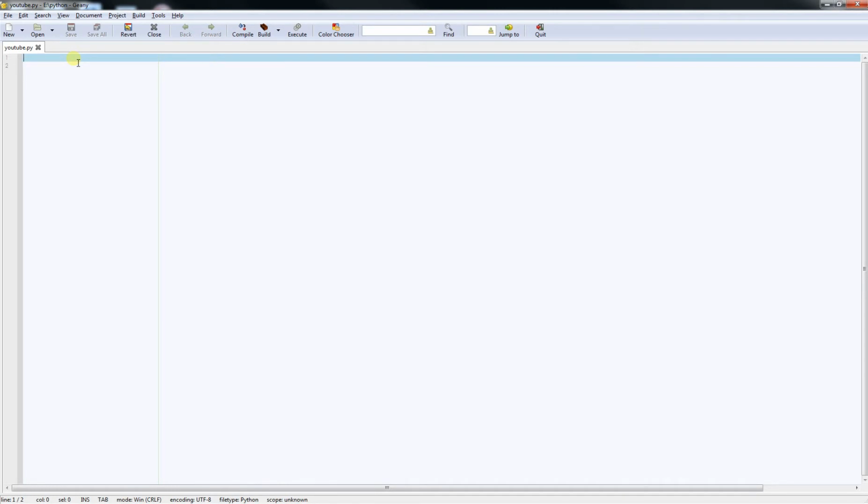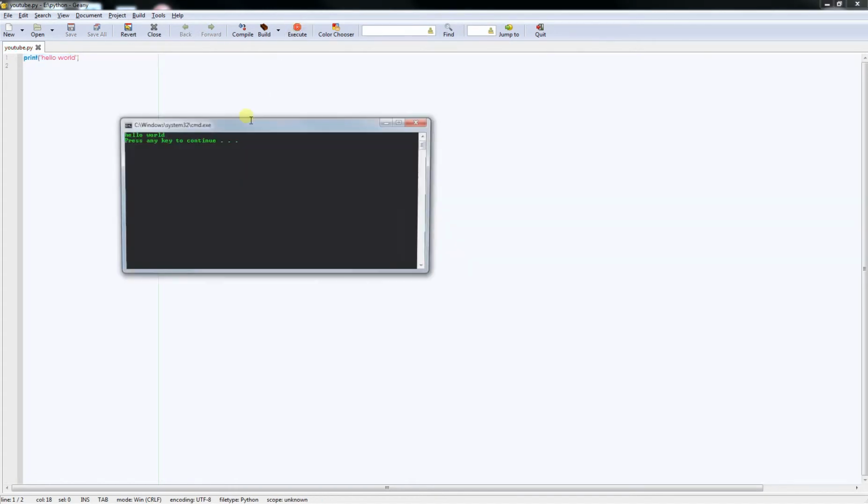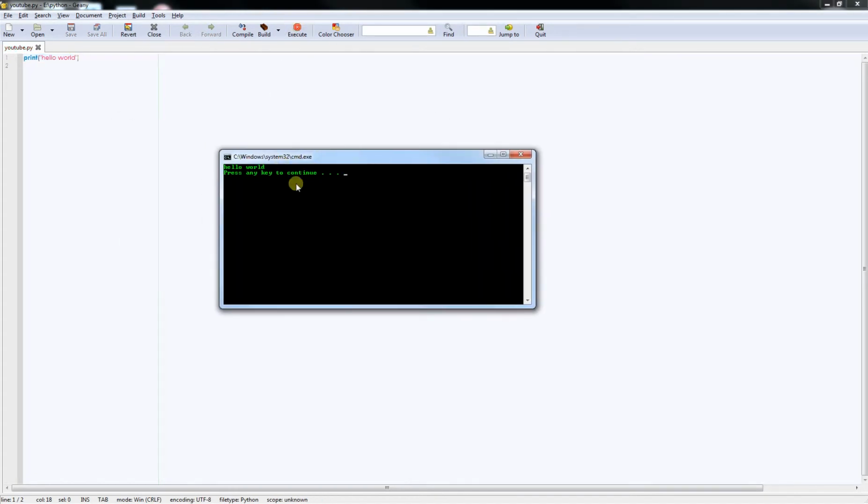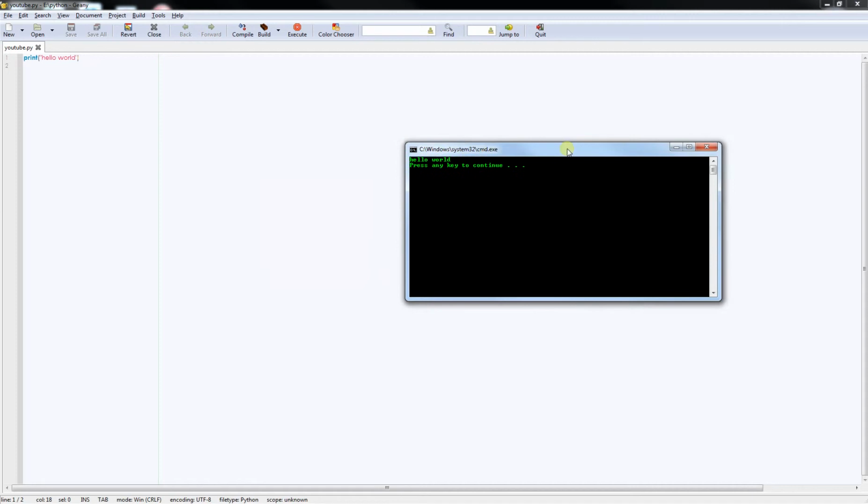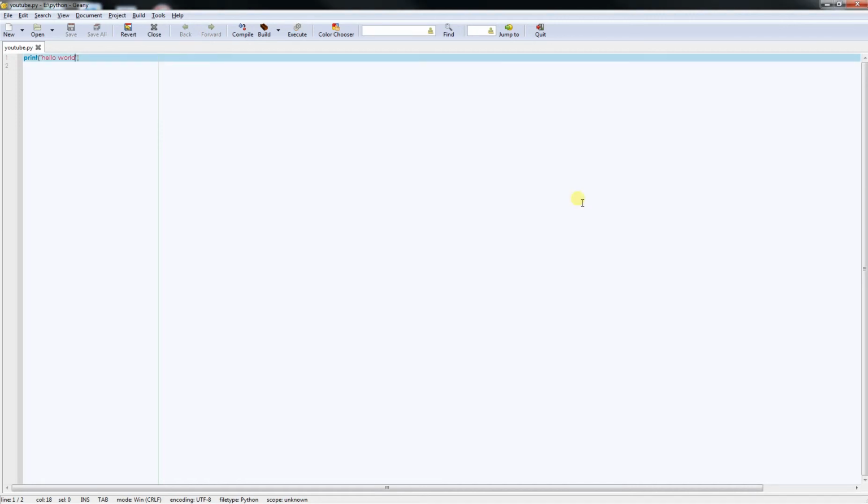So we can start off by making the hello world program. It is a basic print function and you just type in hello world. You can now run that and you get hello world here. And that's it.